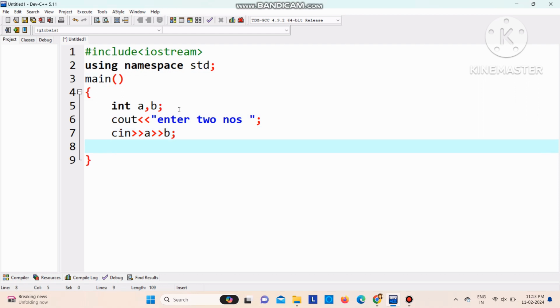Now we will just display the output, which is cout, then within double quotes "sum is". Now sum is present in which variable? C. So after double quotes we will write a + b. You can also write c = a + b, but we are writing a + b. Okay, let's run it.